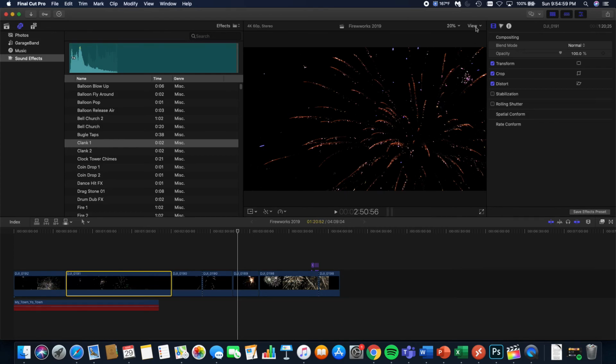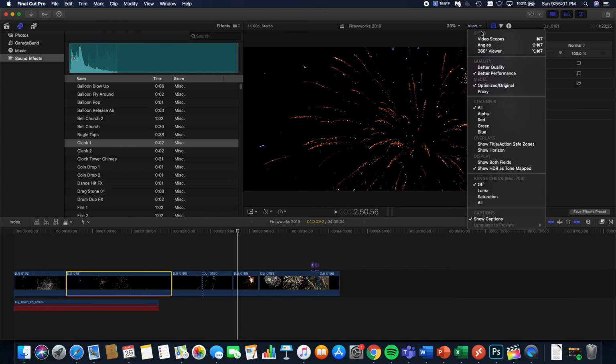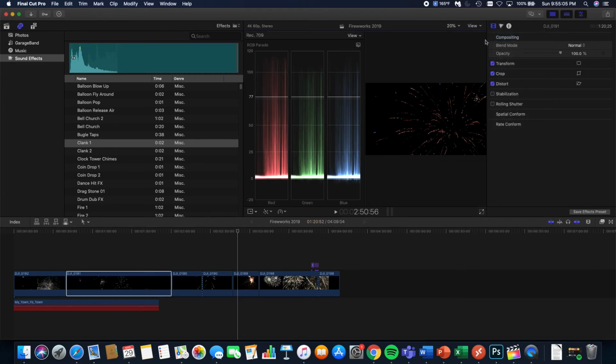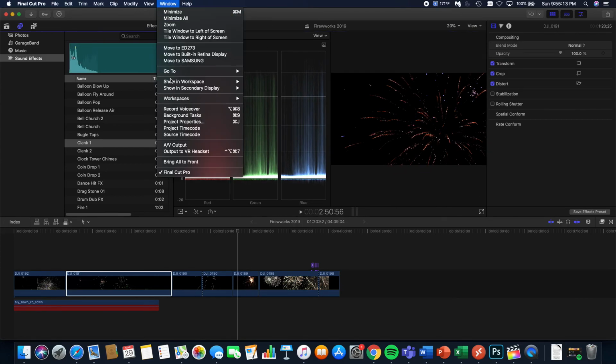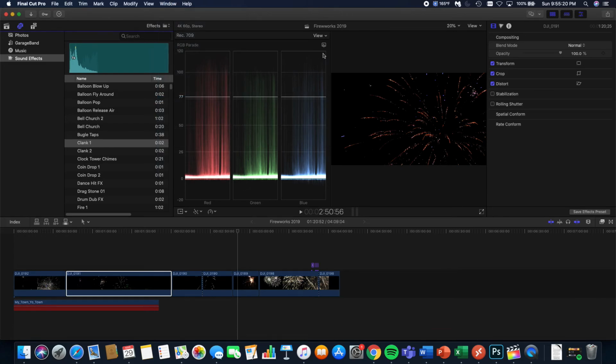And then up here, this view button, this is where you get to see a lot of your other windows. For example, video scopes is what you might use for color correction. This is another way to get to it. When I originally started the video by going up to window and saying color correction in the workspaces, that was another way to get to it.